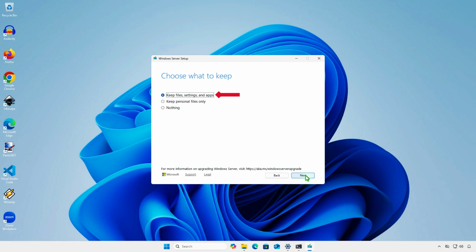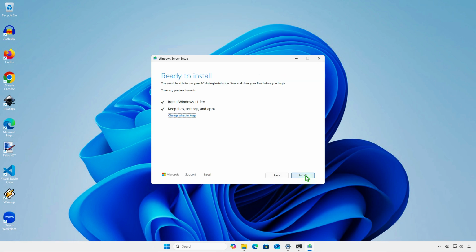When upgrading, make sure you select this option to keep all data and installed apps on your computer. Finally, click Install to start the upgrade process. It might take an hour to complete. Please be patient.